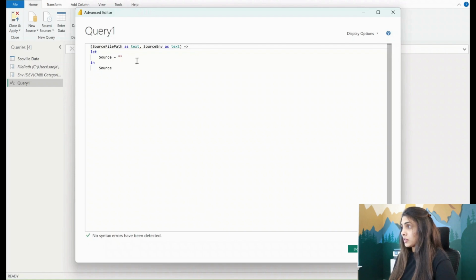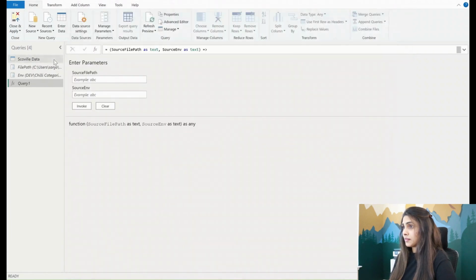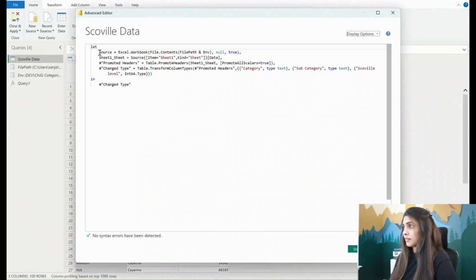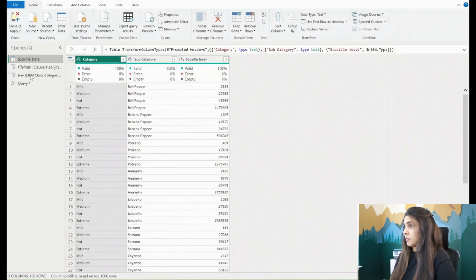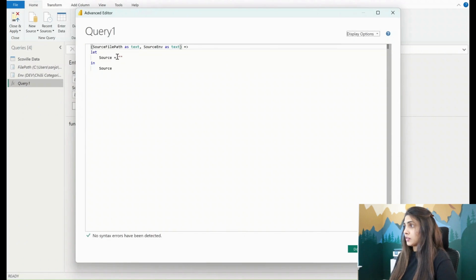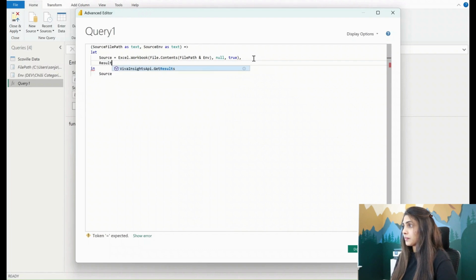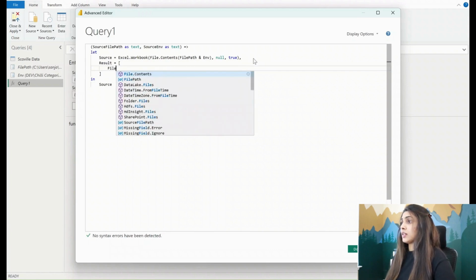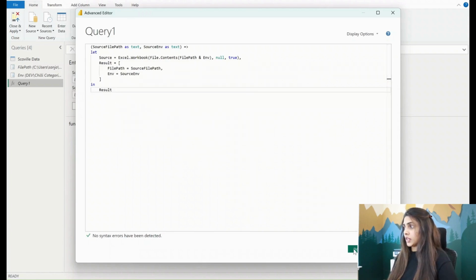Now let's get our source from our data set. Copy this, and let's take it back to our query. Let's replace the source here and build the result. The result will be our file path and the source environment. Let's hit done.